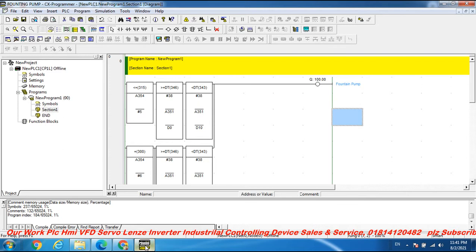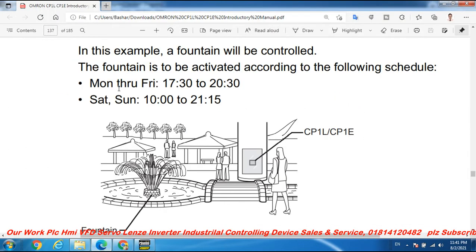Dear friend, today I discuss Omron PLC programming. My PLC is CP1L. This program is the schedule maintain output run. Day and time maintain, then output on. For example, fronting will be controlled. Fronting means journal, fronting farm. The fronting is to be activated according to the following schedule.